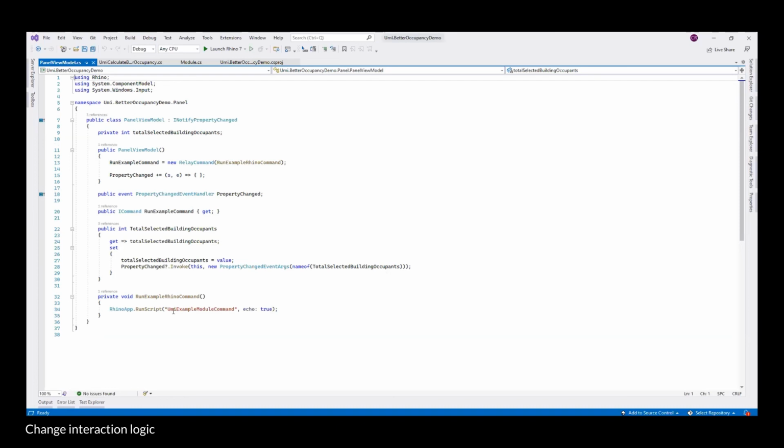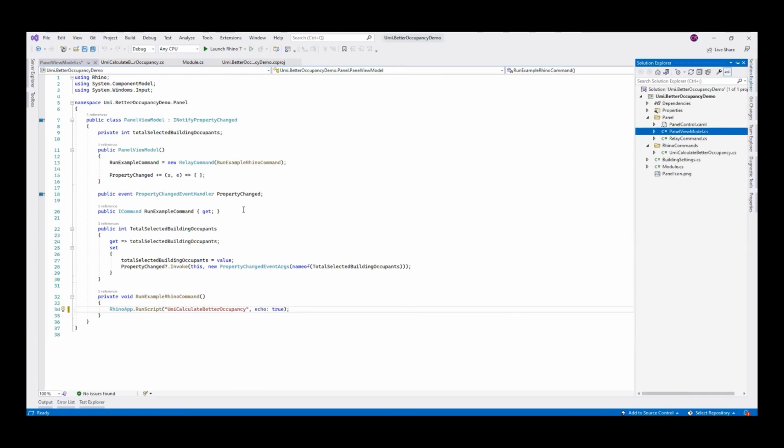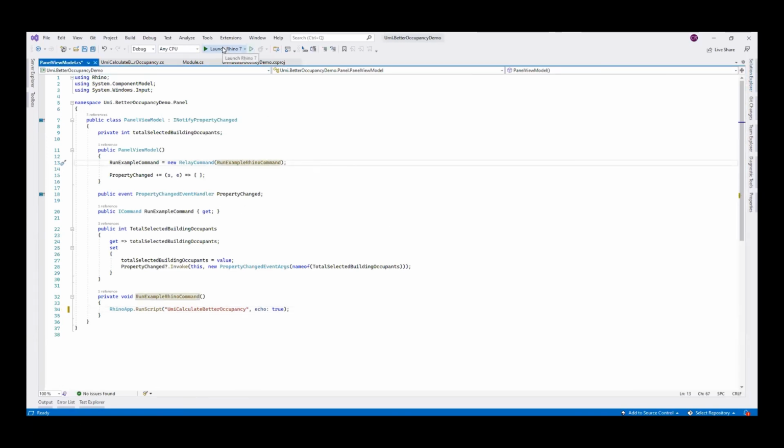command. You can see all this does is it calls rhino app.run script. This is how you run a command within Rhino. And it says UMI example module command. This is what it was trying to do that's incorrect. So we need to change this to match what we did before: UMI calculate better occupancy. And then echo true just says, hey, print that to the screen so that the user knows what they were doing. So now UMI calculate better occupancy matches the actual Rhino command we made. So that button should work now. Let's test it out.